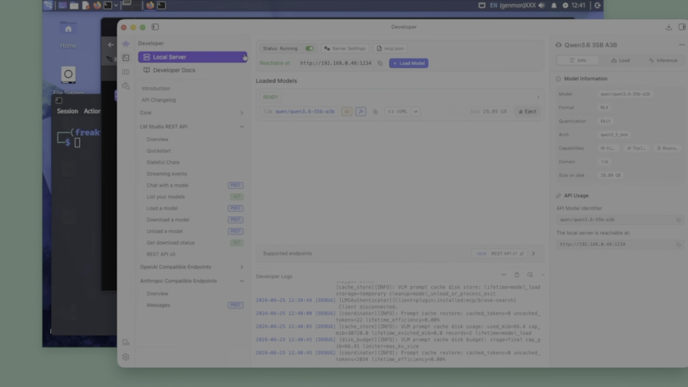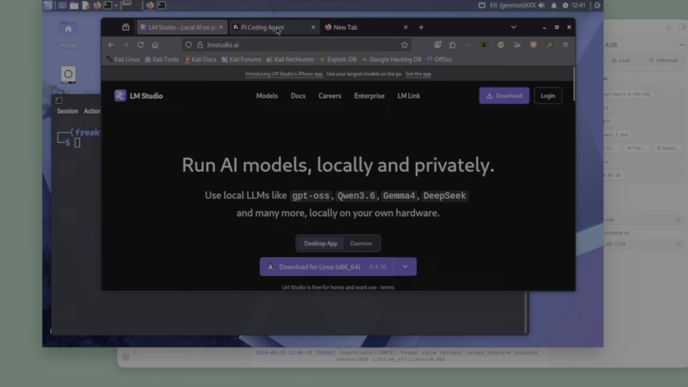Now, if you turn on developer mode, you get to run a local server, right? And we've set this up, it's running, and it's just this URL. That's all you need. So when you start to look at different agents, you can start pointing them here rather than to the cloud LLM. So what does that look like?